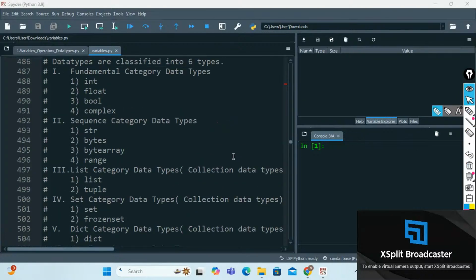So these are all the data types that we have. And today we will be understanding the fundamental category data types and sequence category data types. Under fundamental category data types, we have integer, float, bool, complex. So we'll understand all the fundamental category data types. Then under sequence category data types, we'll understand strings, nothing but str. So today, these are our topics. Let's get started, guys.